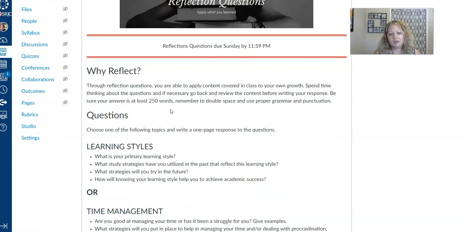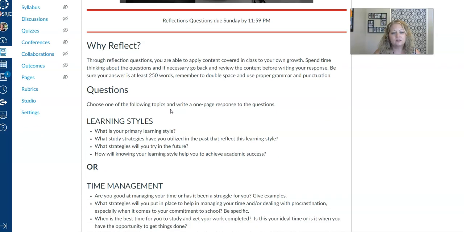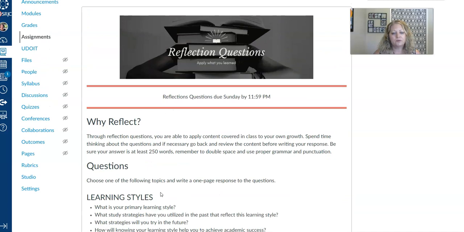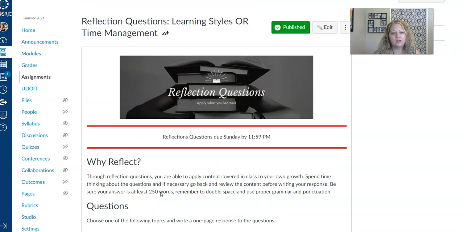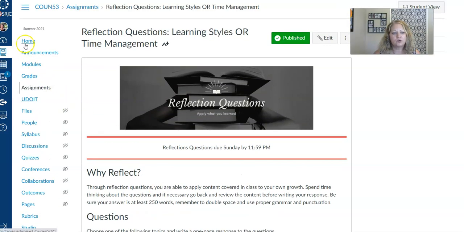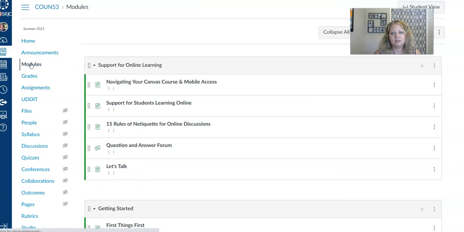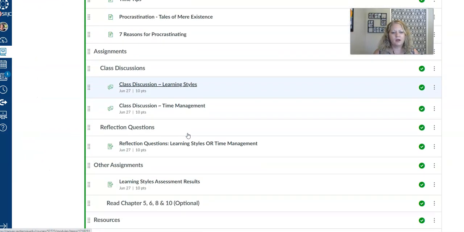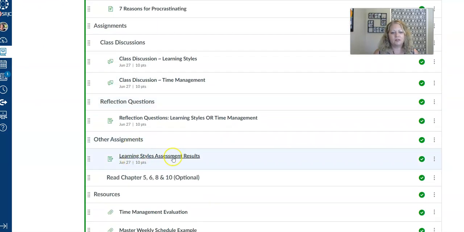This is 1 page typed, double space, please. About 250 words is what I'm looking for. And so you can either answer the questions on learning styles or on time management. So it's your choice, okay? And so that's how reflection questions will work each and every week, is you will have a choice as to which one you would like to answer as far as the content that we have covered that week, all right? And then we have the learning styles assessment results here.